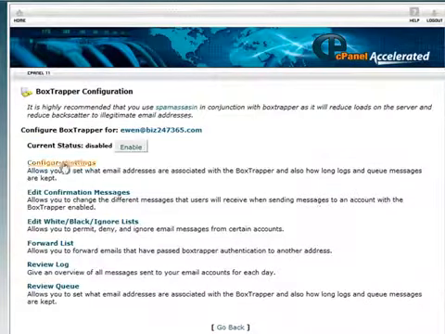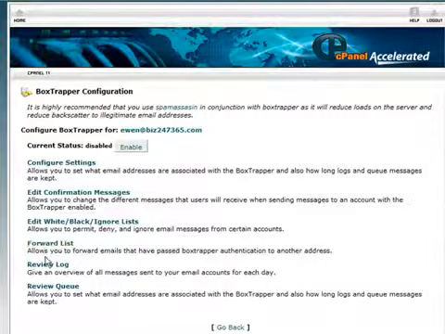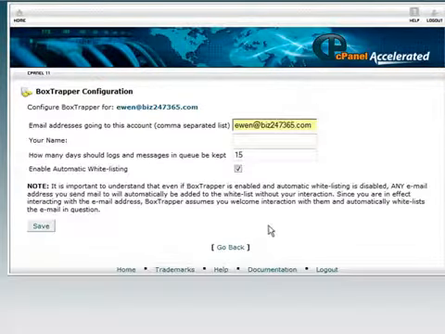Okay, and then we have a bunch of different things we can do with it down here. You can edit configuration messages, edit the white and black list and ignore list. So if somebody's in the black list that you want in the white list, this is where you can change it so that you'll receive their emails. It allows you to forward emails that have been passed by Box Trapper. You can look at the log and review the queue. Okay, there's configure settings here.